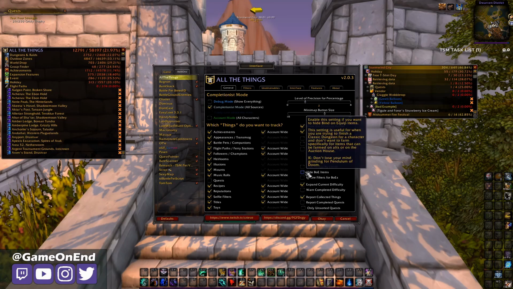Now this is a good one I recommend checking. All this does is hide out things that may be available in a specific dungeon but aren't particular to that dungeon. So a lot of green BoE items or blue BoE items, they may be available as world drops as well as in that dungeon. So if you just want to see when you've got a dungeon completed, you don't want BoE items to be visible in that list because you can buy those off the auction house or you can get those out in open world stuff as well.